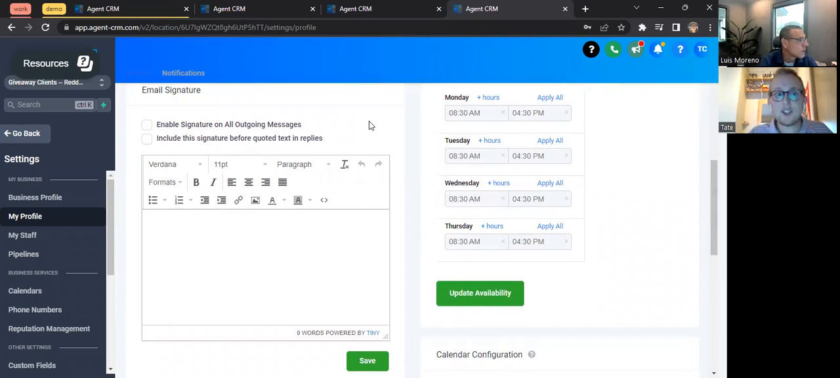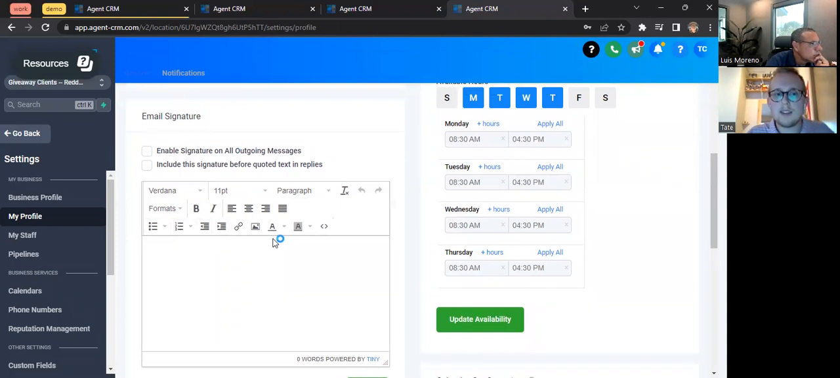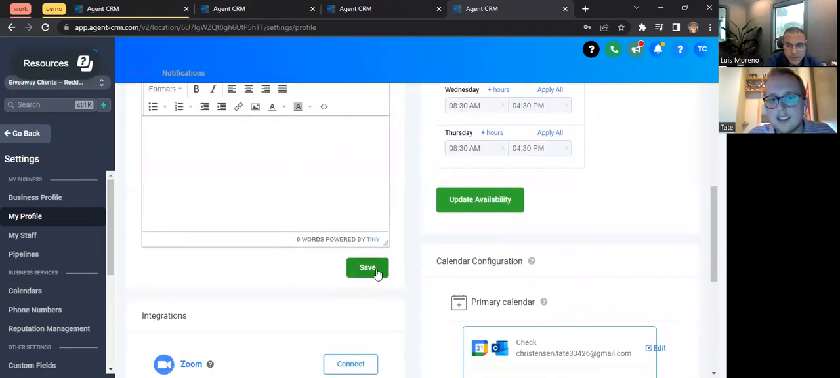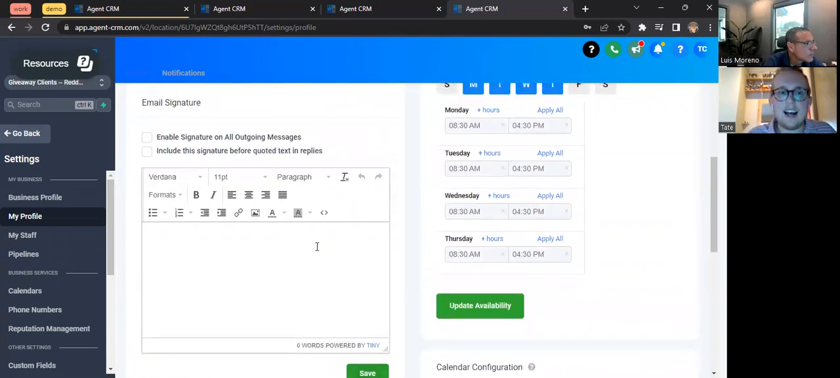Yeah, this signature. So you can put your email signature on all outgoing messages, and you can include it right here, include the signature before quoted text in replies. So you can put a picture, a receipt, you know, hey, this is Luis, your business details, address, contact info, whatever you would like that to be. It could be as simple as best wishes, Tate, but you can send and customize your email receipt right here. You'll see you can include links, pictures, you can change font. That is all going to be right in here. And then similar, you just click save, and that will be added in as your email signature when you're communicating with clients.